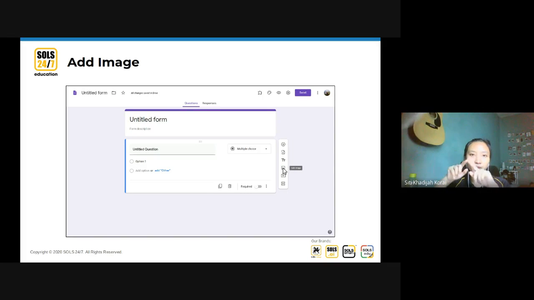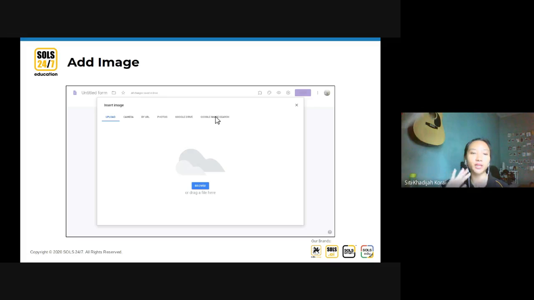You can see an icon of an image. This one we use to add an image. When you click add image, it will bring you to this part. You can upload a file straight from your computer, or if you want to turn on your camera, when you click on the camera, it will open up your camera and take a photo. Or if you have any URL, you can choose by URL.